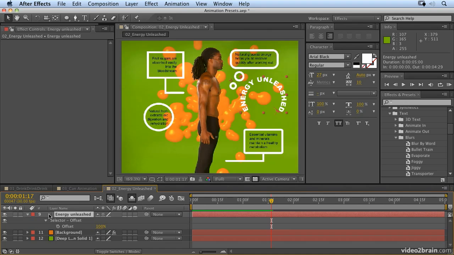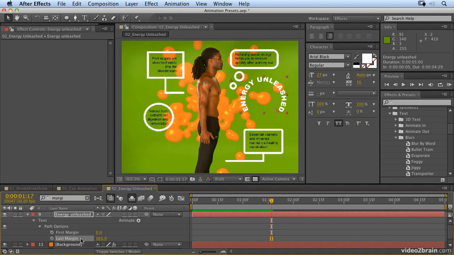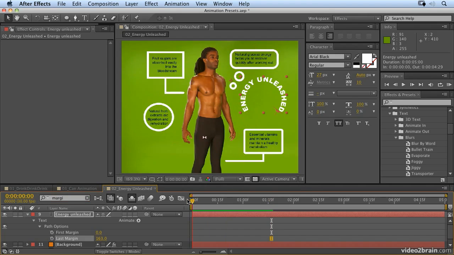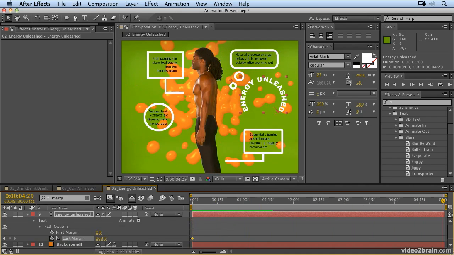So I'm going to select my layer, and I'm going to type in margin into my search field. And that's a quick way of isolating my last margin settings without having to uncollapse the layer. And what we're going to do is we're going to go to the beginning, click on the last margin stopwatch to tell it we want to start animating it. And then we're going to move to the 5-second mark, and I think we'll just put in a couple of revolutions. So I'm going to scrub that round till it goes round about 3 times. And we'll just preview that.